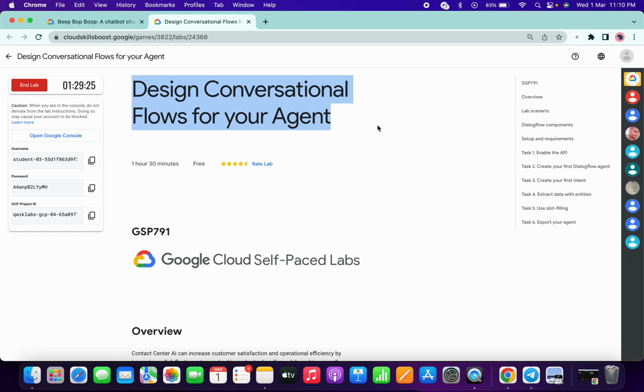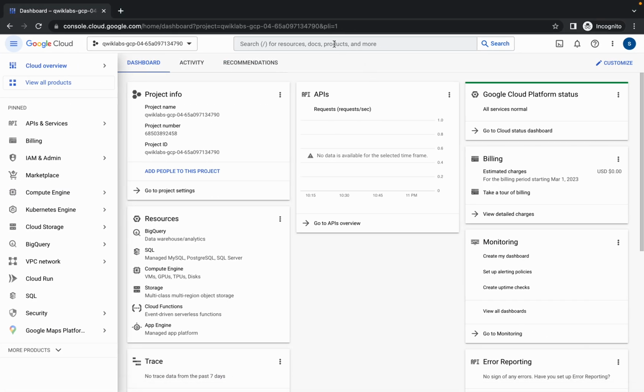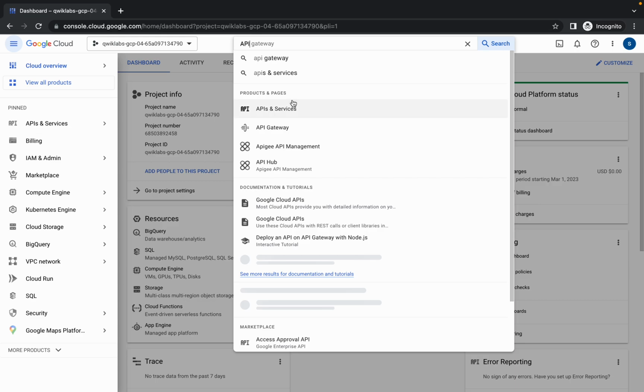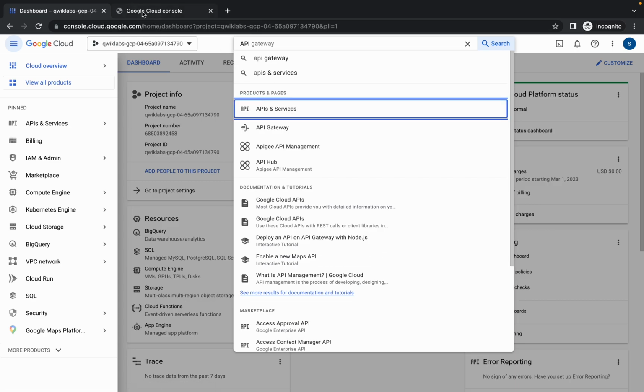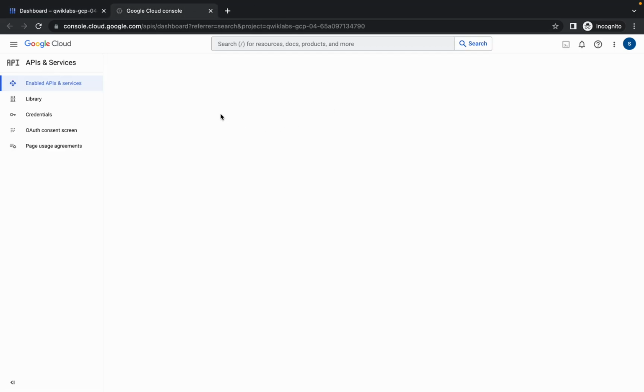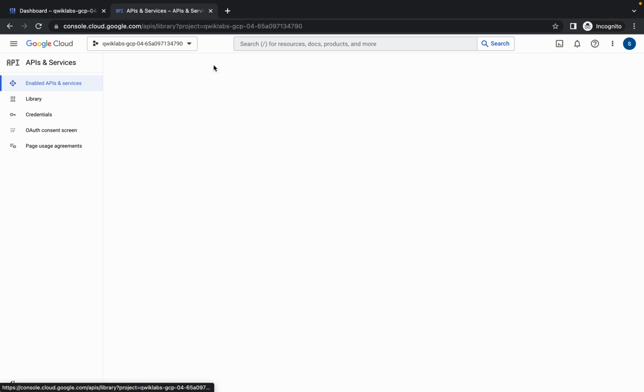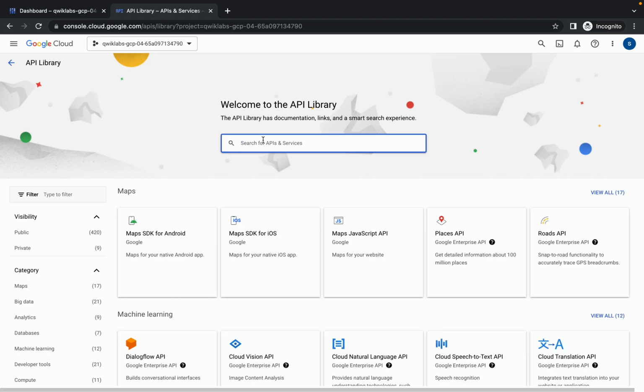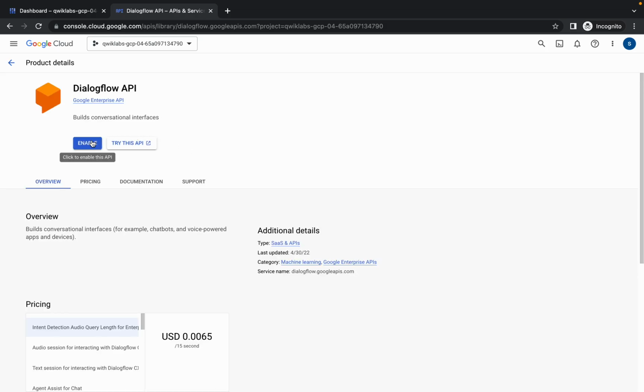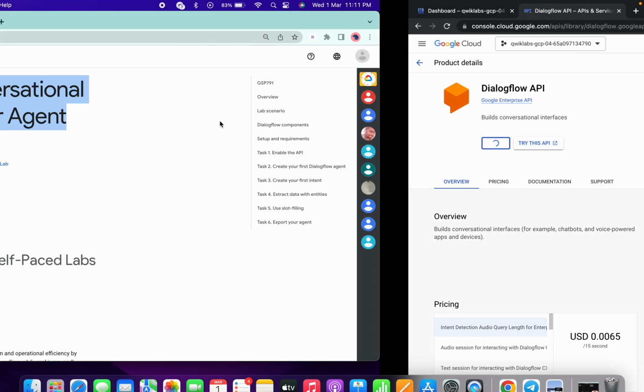This channel, so first of all just log in with your credentials and in the search bar search for the APIs. Open this in a new tab. Just wait for a couple of seconds. Click on this Enable APIs and Services. Here just search for the Dialogflow API. Click on Enable. Just click on this Enable API. Just wait for a couple of seconds.